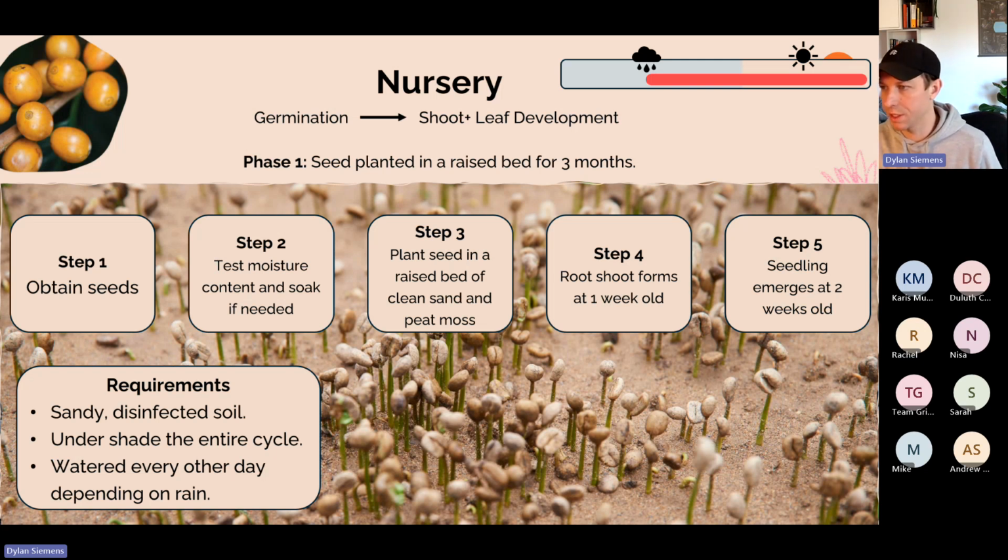The seeds are then tested for moisture content. Seeds need to have at least 20% moisture content to germinate. So often the seeds will be soaked overnight and then they will be planted in a prepared raised bed. The germination area is a mixed soil of sand and peat that's been sifted and washed to get rid of any microbial contamination. The raised bed needs really good drainage and aeration so that the roots can grow really deep, unrestricted, straight down into the sand.